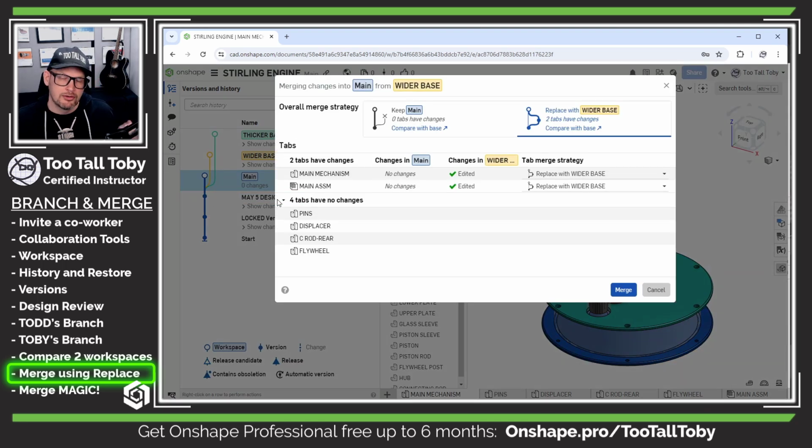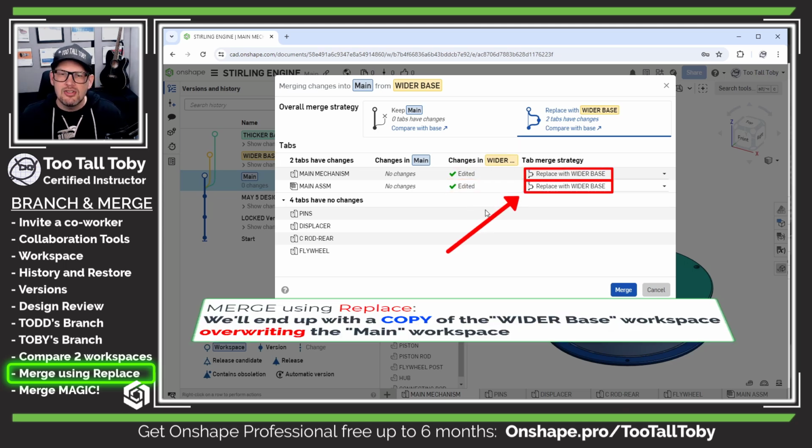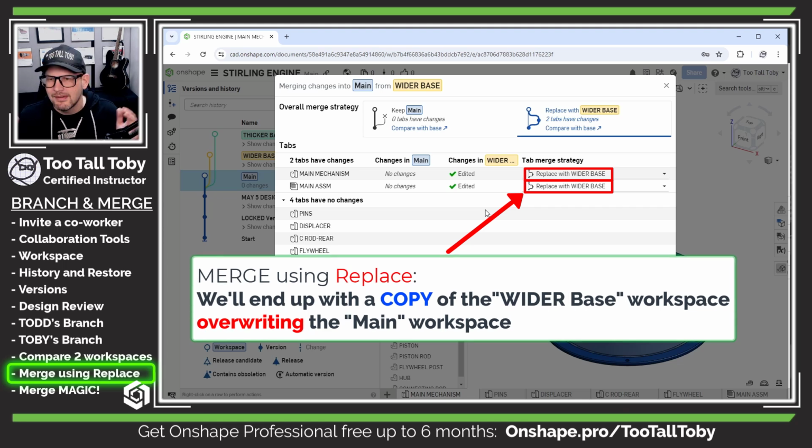And Onshape gives us a report and it says nothing has changed in the main workspace. The only changes taking place are taking place here in the wider base workspace. So this is just going to be a straight overwrite. Basically, we're going to end up with a copy of the wider base workspace in the main workspace. Not really that exciting, I know, but just hold tight for a second. You're going to see something much more exciting in just a moment.